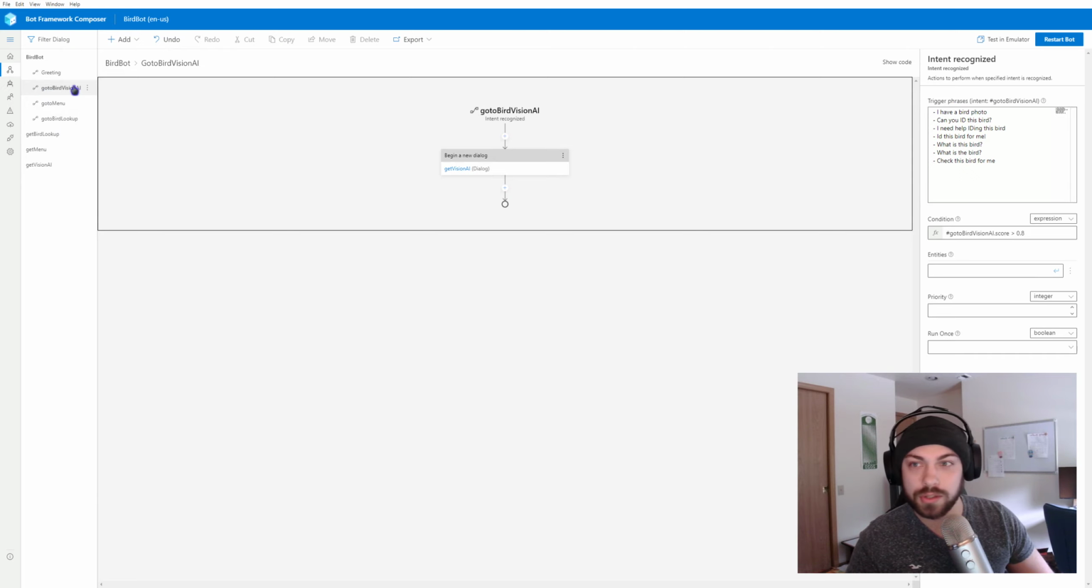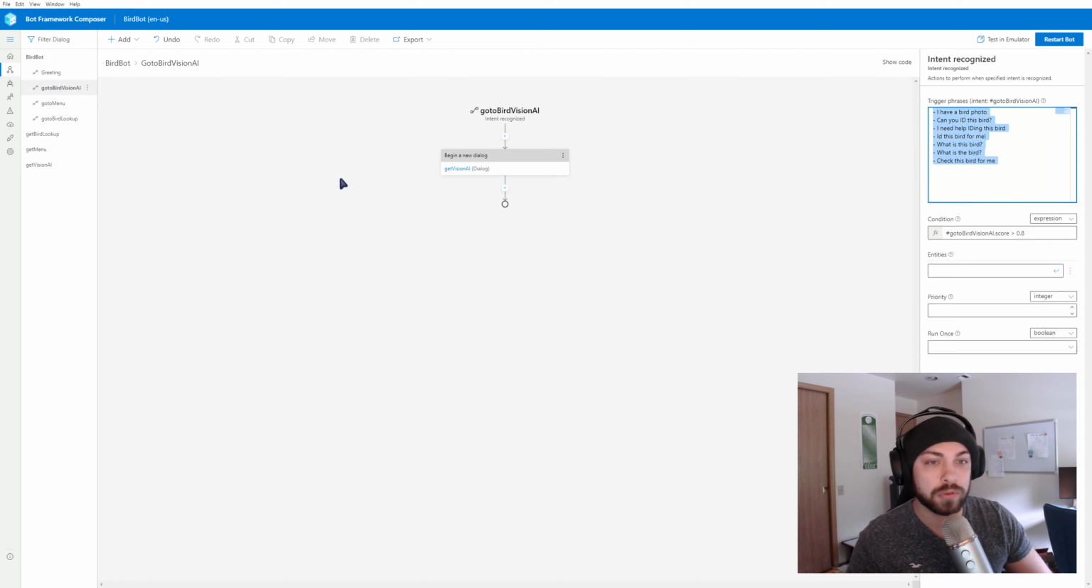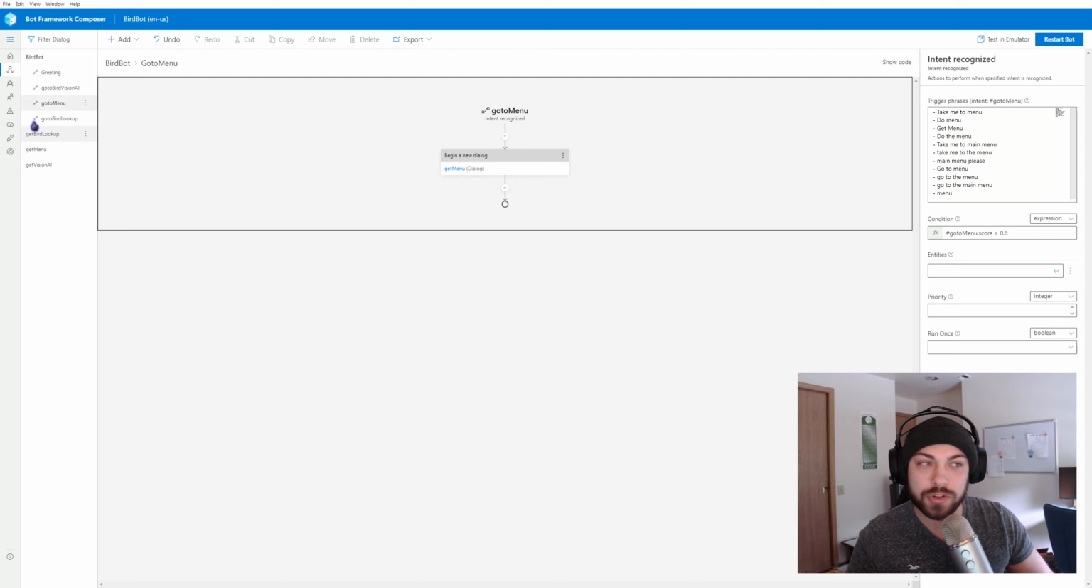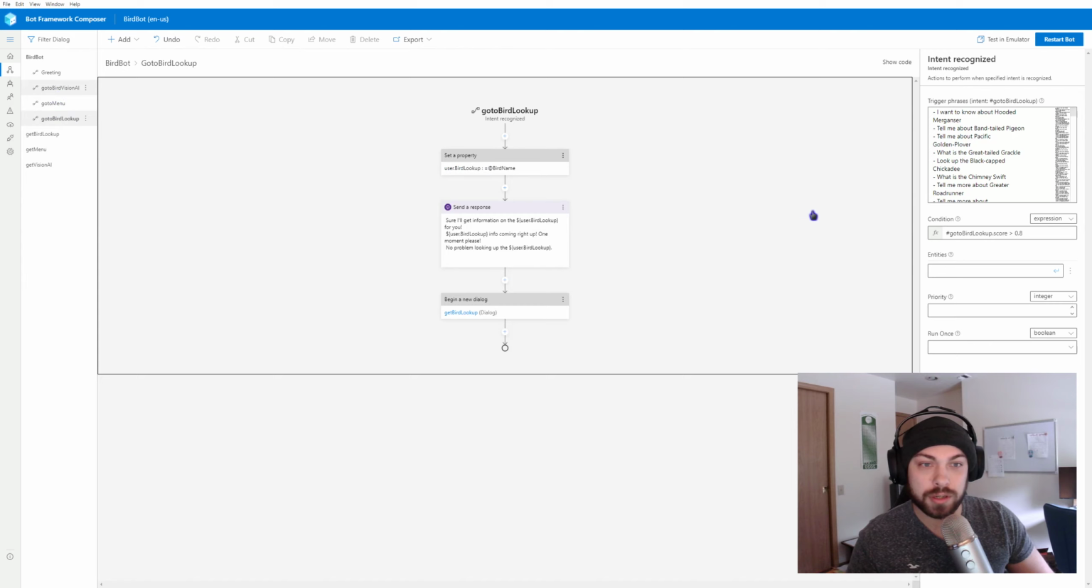So that's the greeting. All of these are LUIS intents that are constructed inside of the main. They're really only constructed to do the routing of the bot. So I use my main dialog inside of Composer more as a routing feature rather than an actionable feature. This is where I do all my LUIS routing. And as you can see, main menu and bird vision all have LUIS triggers, phrases, and conditionals that say, above 80% match, trigger this.